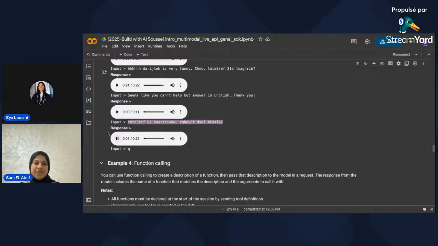I'm not a chef, but I know the basics. As you can see, it tried to kind of read the letters instead of actually reading it as we would read it. So instead of saying rghaif, it said something else. And then it's going to give us the recipe.